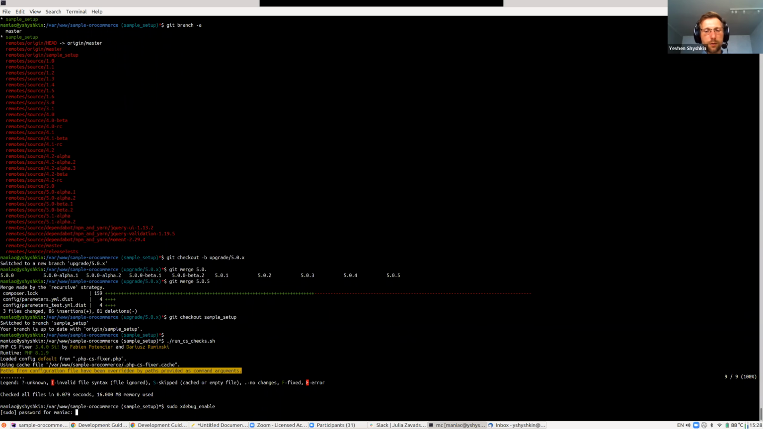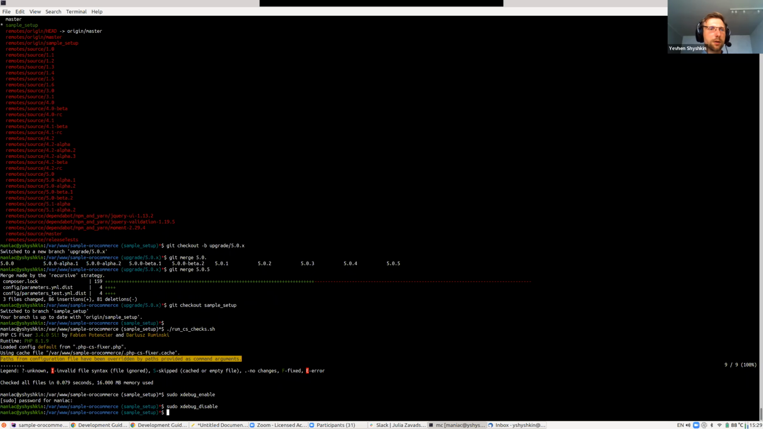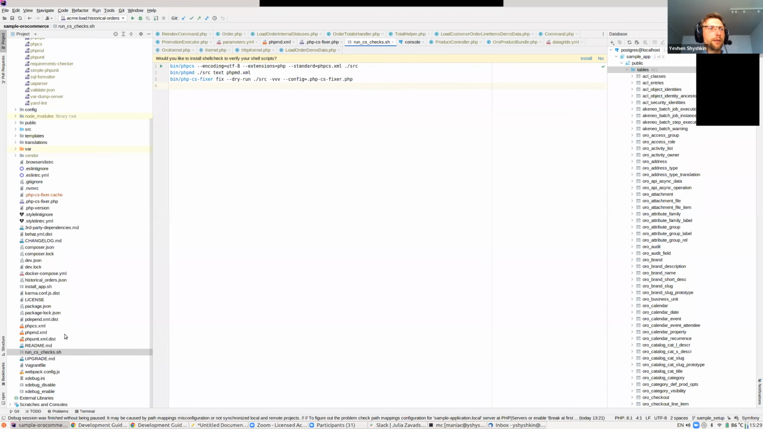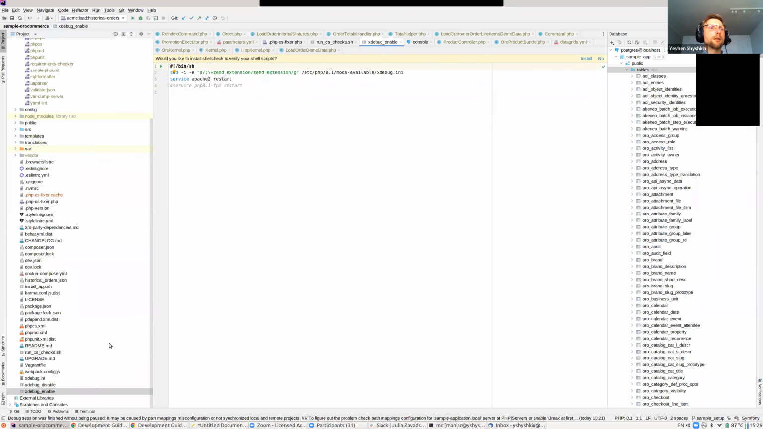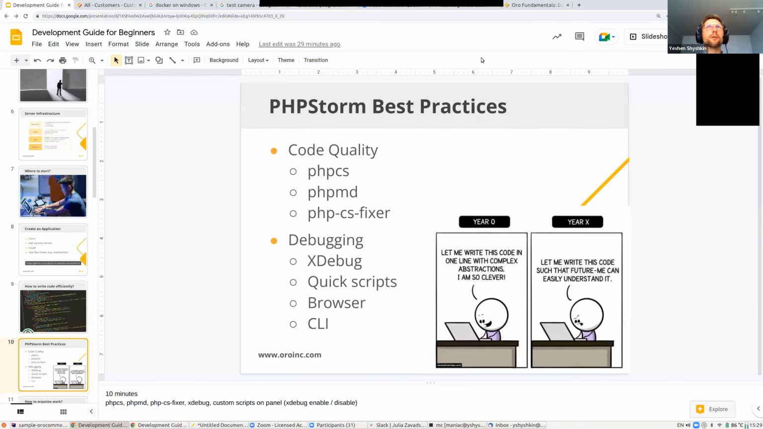For example, this one will enable Xdebug and this one will disable Xdebug. And you can also find the scripts directly here in the repository, so if you want to see what they're doing under the bonnet. If I want to start debugging, I call the script xdebug-enable. If I want to stop debugging, I call the script xdebug-disable, and they do everything else for me here. Now let us see how they work.